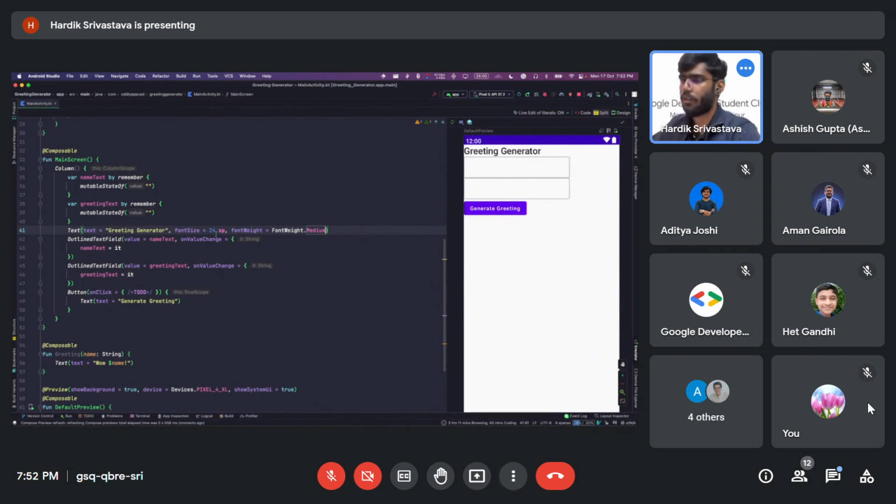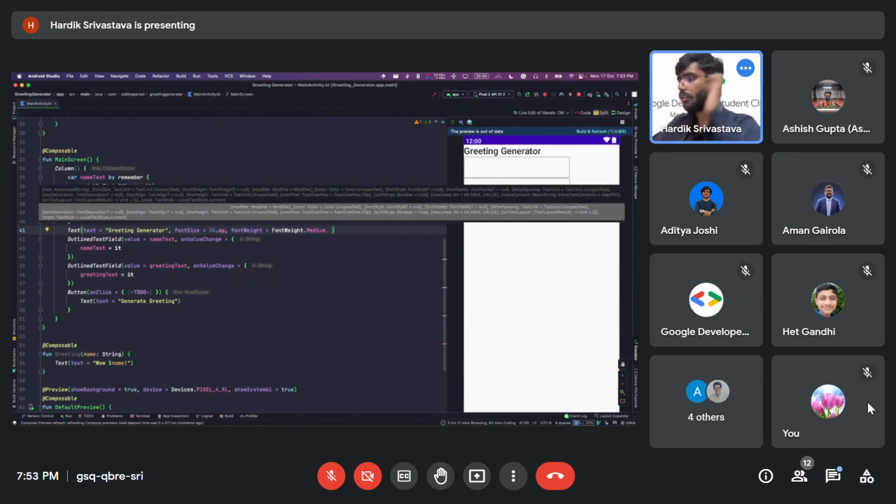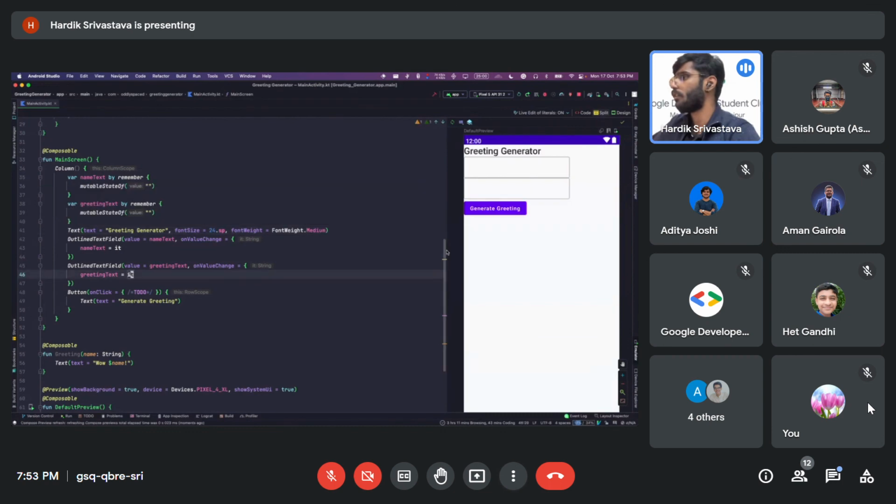Now, font weight and font size are values which the Text class is going to take, and you can see the values that the class can change by pressing Control P. It will show you color, font style, font family, text unit, text decoration, line height, and a lot of different values it can take. Right. So now let's directly jump to the generate greeting button and handle the on click part.